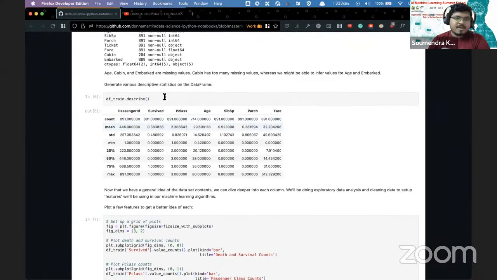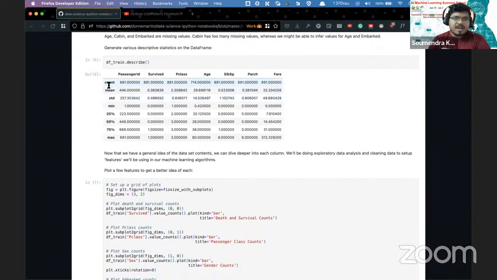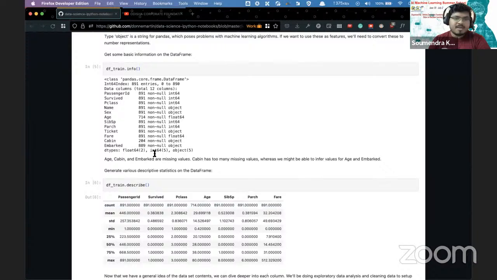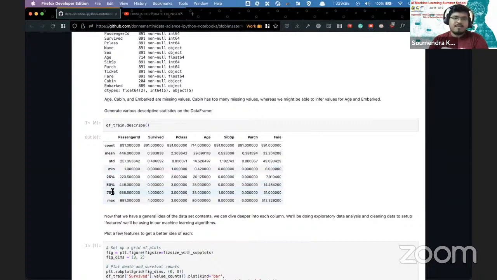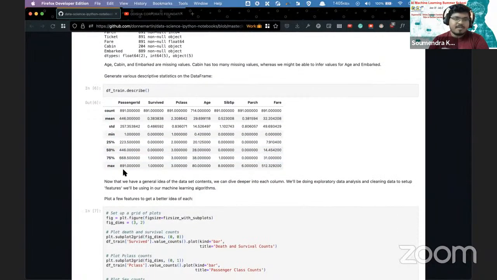And there is another method, describe. It will show the count, the same thing as in the first row, for all the columns. Then it shows the mean value, the standard deviation, the percentile values, and the max values.